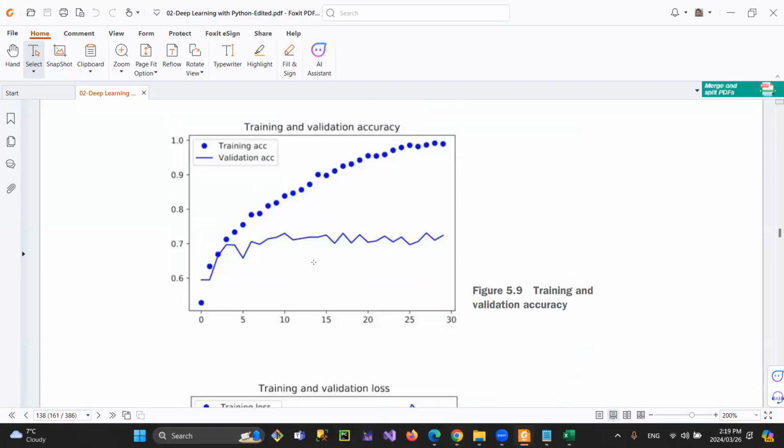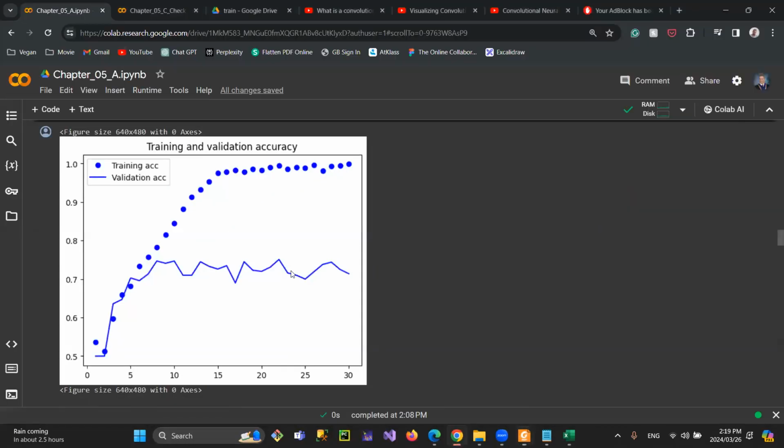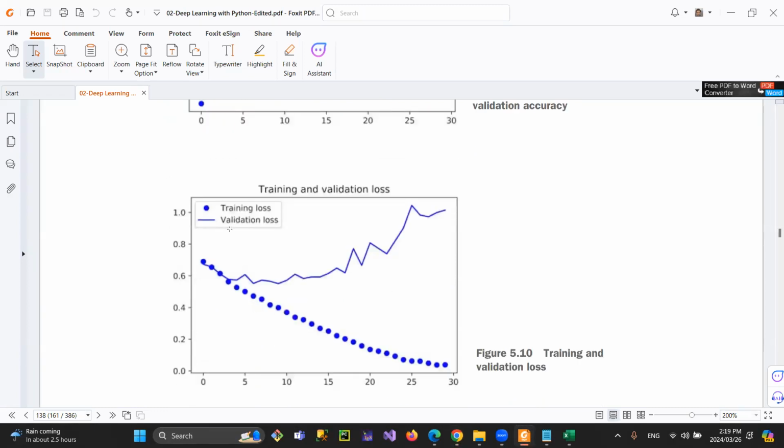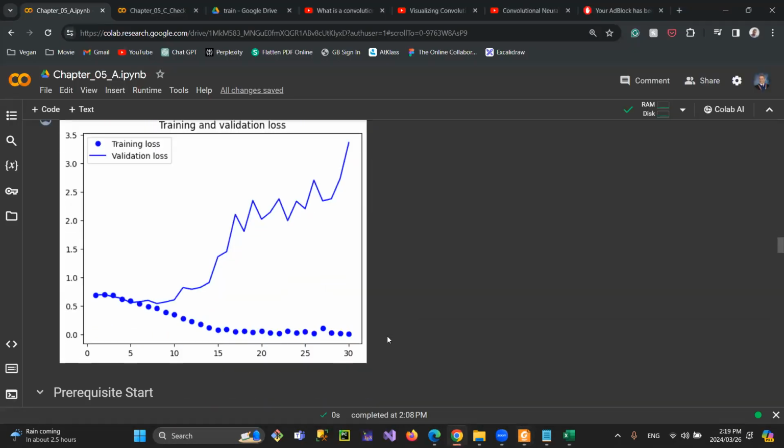So you see the first one for the book is this one. The first one for me is this one. Not very much different. The first loss function graph is like this. For me, it is like this. Not very much different. It is different, but not very much, the same tendency.